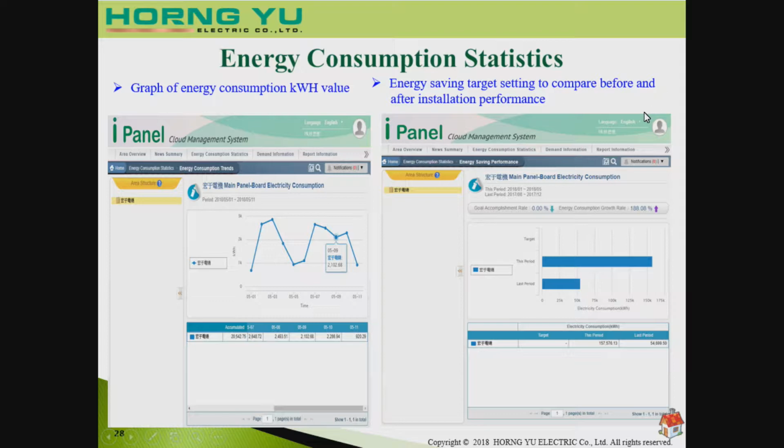Next one, energy consumption statistic. Here they have the energy consumption kWh value, so you can see each day how the curve goes, and also the comparison of performance before and after installation in this part.